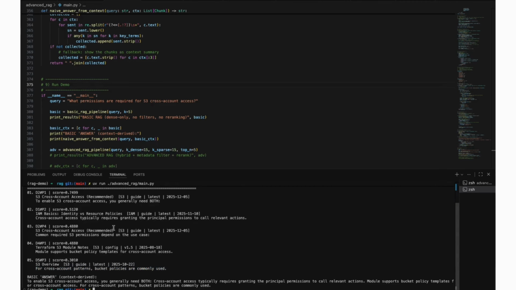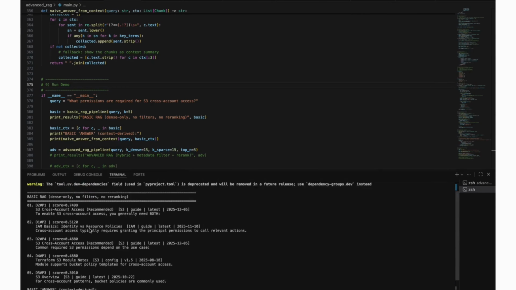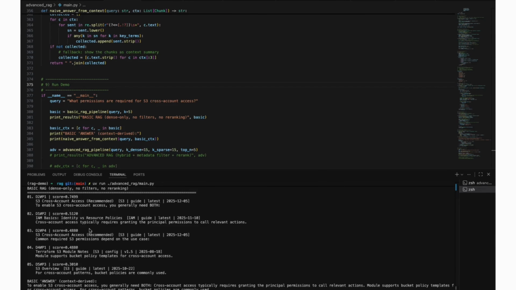So the key observation here is that it did not bring the most operationally useful chunk, which included the policy permissions like S3 get request, get object, S3 list bucket, S3 put object. It just returned very generic and high level chunks, and that's the reason for a lot of noise. So as mentioned before, dense similarity is good at finding text that is topically related, but it's not guaranteed to return the chunks that actually contain the precise answer.